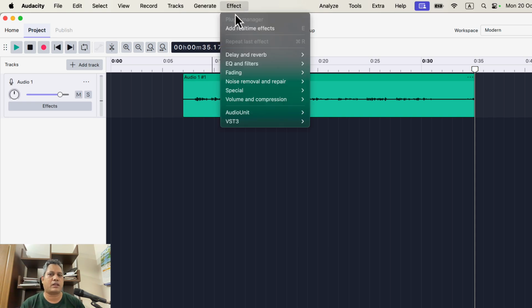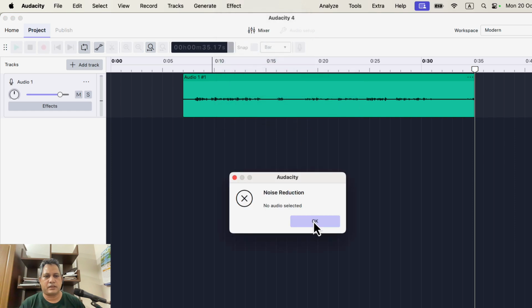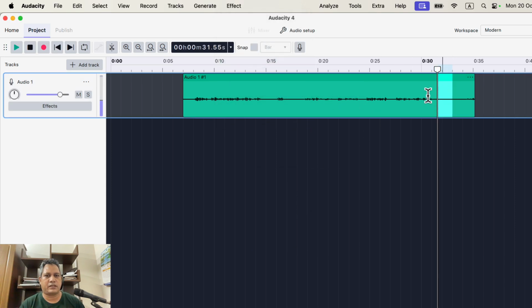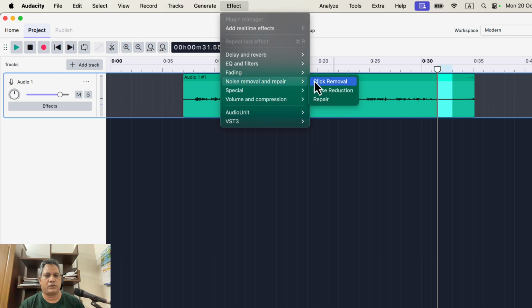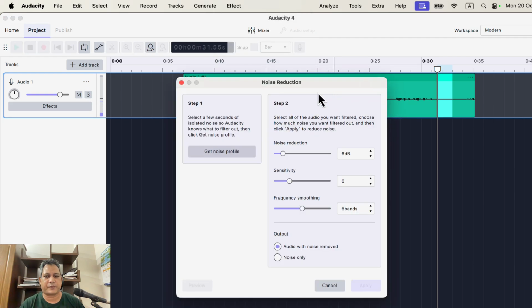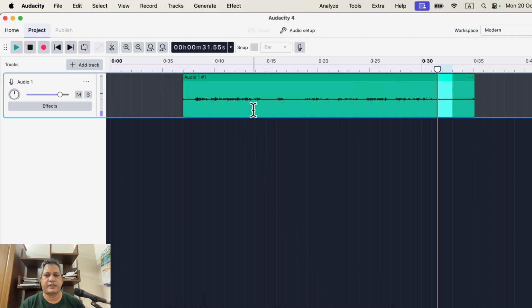Not all the effects are available yet, but I see effects like EQ and filters. We have the graphic EQ, not the filter curve EQ yet. Noise removal and repair: we can see the noise reduction. For noise reduction, I have to select something and go to Effect, Noise Removal and Noise Reduction. Yes, the same old sliders. This is going to work the same way we did in the previous versions.